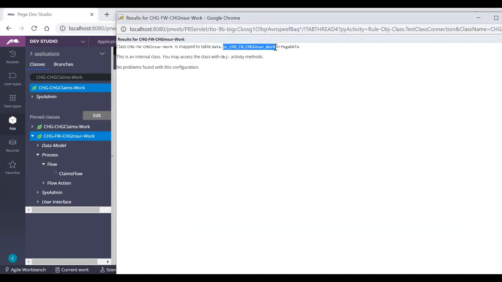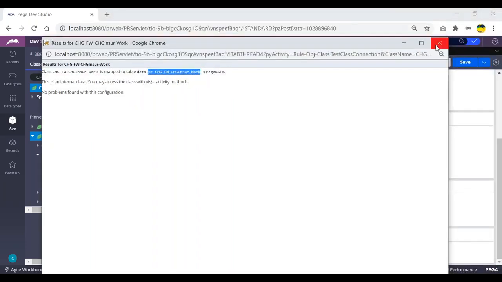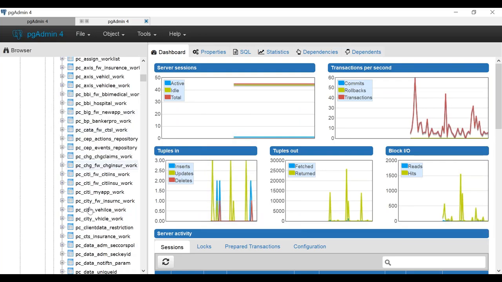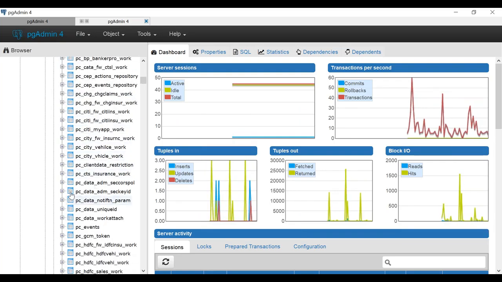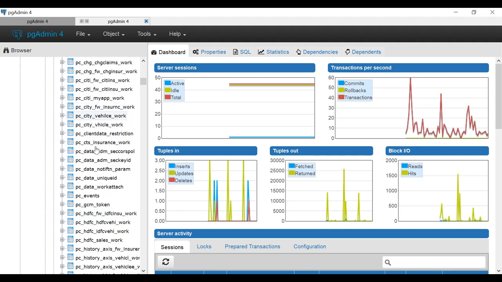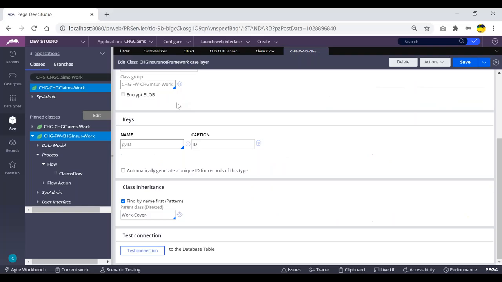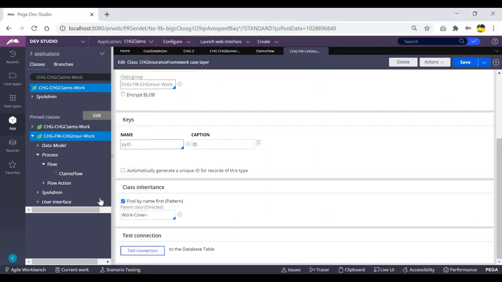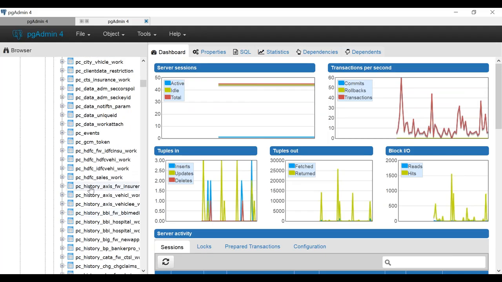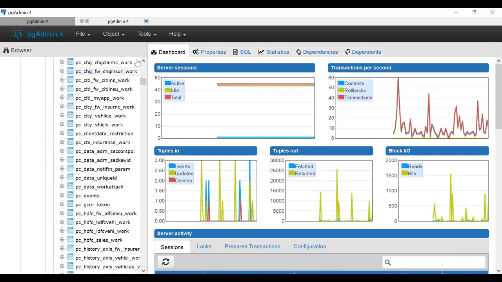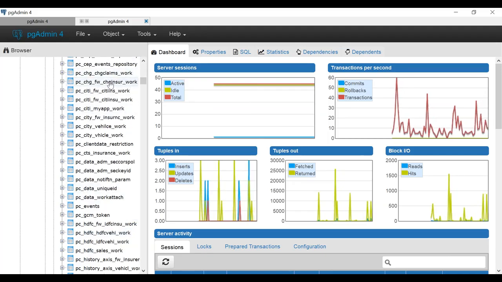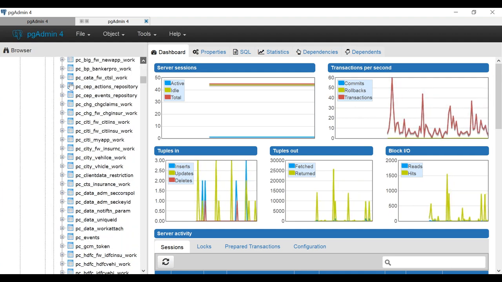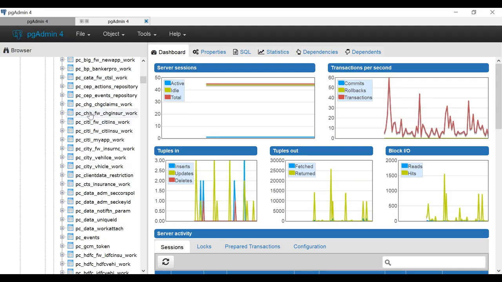This is my table name. Just identify the table PC underscore CHG. So this is my class, and this is my table name. What are all the work object IDs I have created there that have to be included in this table? That is my expectation.